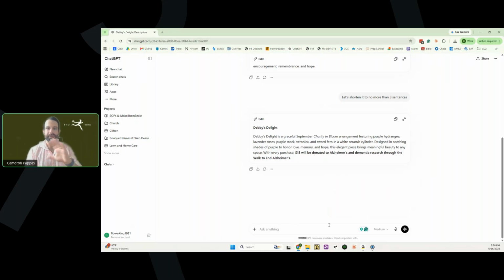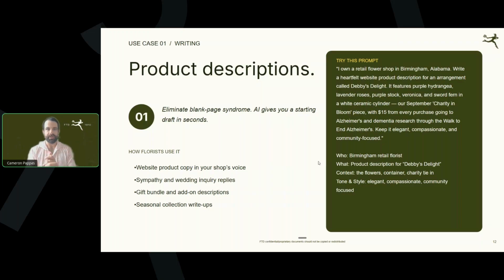I'm not going to do a live example with everything, but I wanted to take the opportunity to show you just how simple it is. And now you even have the ability to just talk to it. You can push a button and just run your mouth.